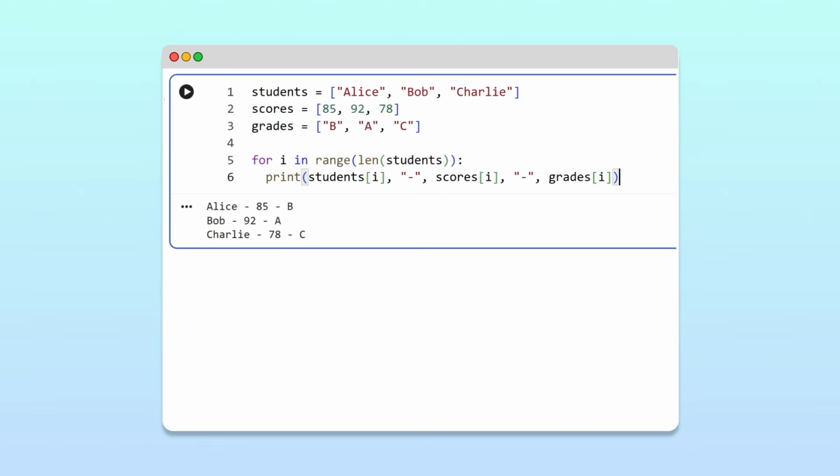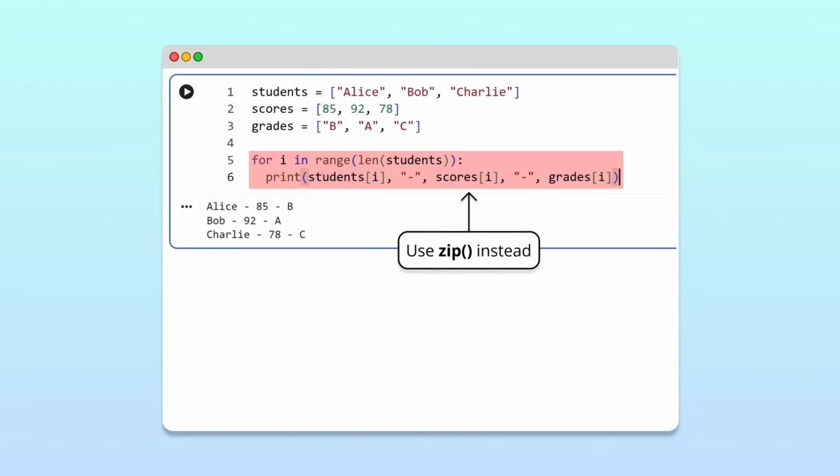But as we discussed earlier, using manual indexing makes the loop harder to read and more error-prone. So if you find code like this, reach for zip instead. It's the clearest and safest way to loop through several lists at once.